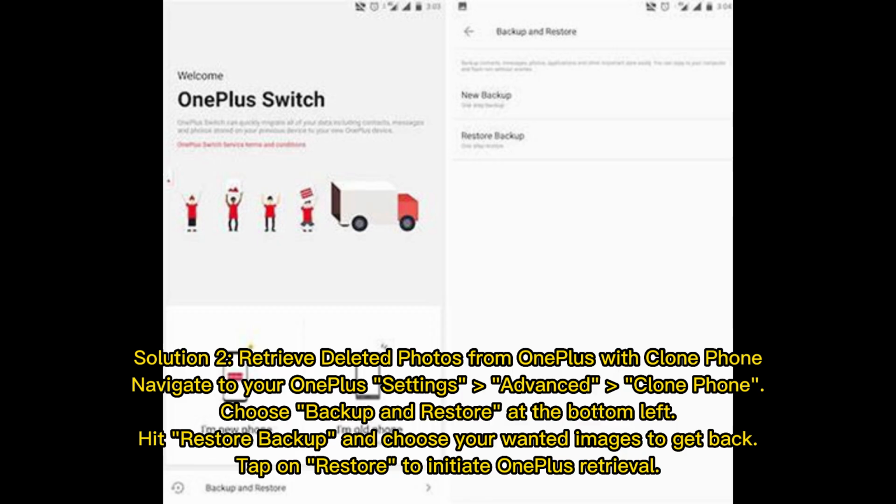Solution 2. Retrieve deleted photos from OnePlus with Clone Phone. Navigate to your OnePlus settings, Advanced, Clone Phone. Choose Backup and Restore at the bottom left. Hit Restore Backup and choose your wanted images to get back. Tap on Restore to initiate OnePlus retrieval.